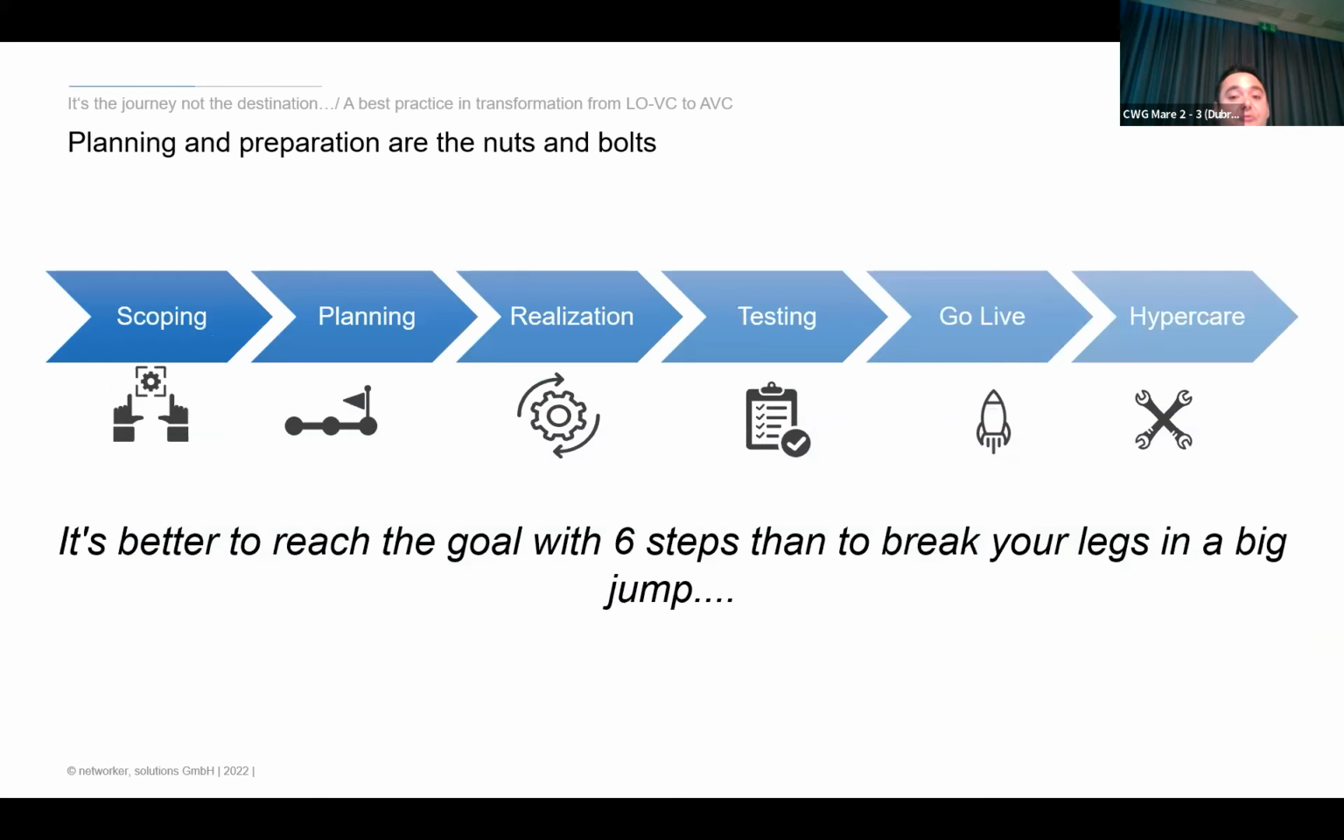All right, we have 6 steps, and I didn't find a real good translation for this from the German sentence. It's better to reach the goal with 6 steps than to break your legs in a big jump. So this is the reason why we have these 6 steps. We have a scoping, a planning phase, a realization, a testing, a go live, and even a hypercare. It pretty much looks like an implementation project.